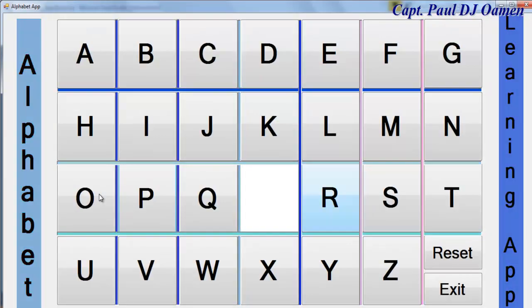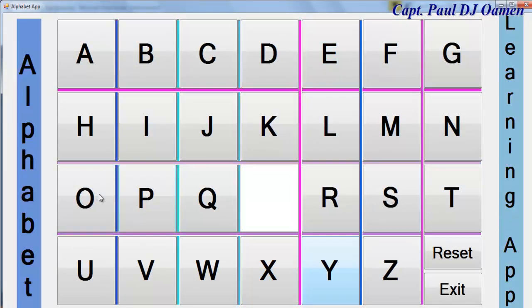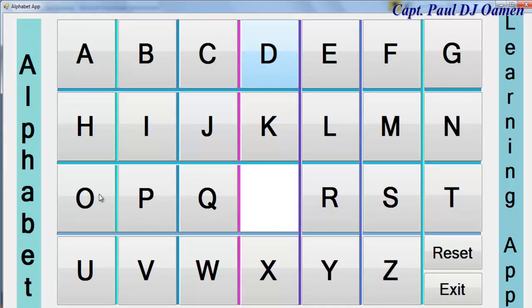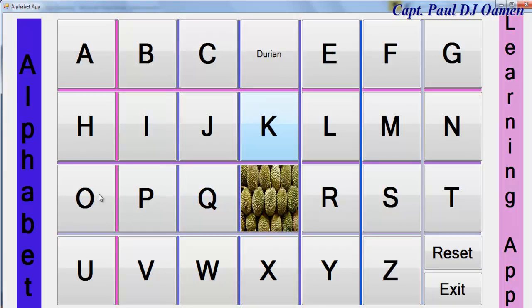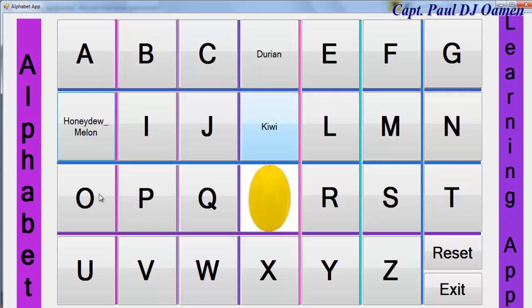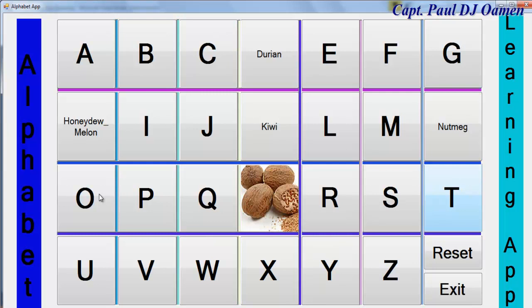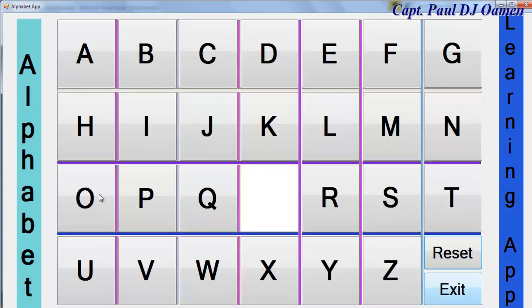Yeah, you see that, guys. This is how the whole system looks like. I think maybe I might even just settle for that. I think I like it. Yeah. D is for durian. That is fine. K is for kiwi. Okay. H is for honeydew melon. Yeah, guys, I think I like the way it is. T is for thimbleberry. Reset. So the only thing left for us to take care of is the exit.